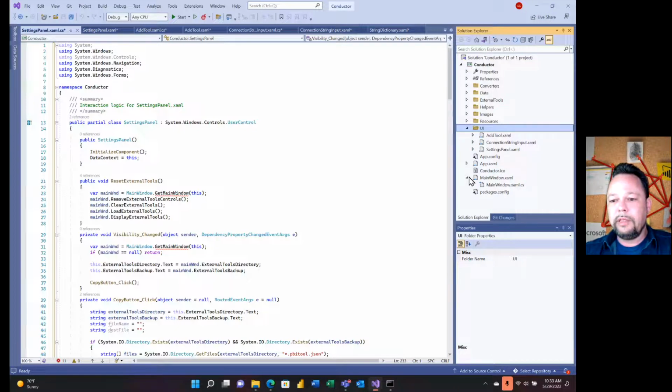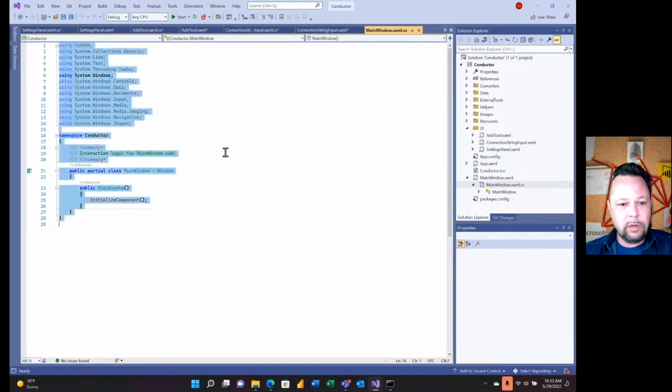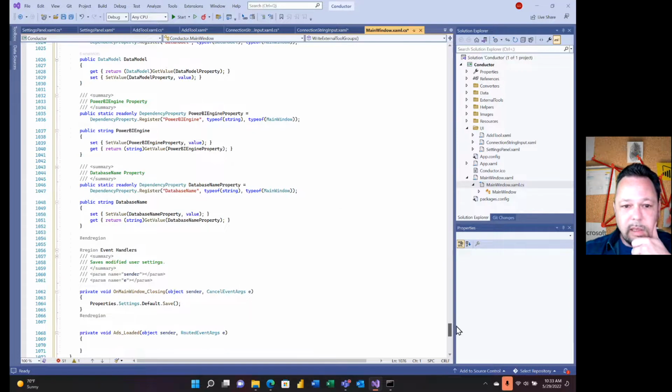And then I really just need to transfer over my main window code, which in this case is kind of the heart of everything in Conductor. As you can see, we have nothing here right now. So what we're going to do, the same thing, transfer over our main window code, and then we're going to need to transfer over the main window XAML as well.